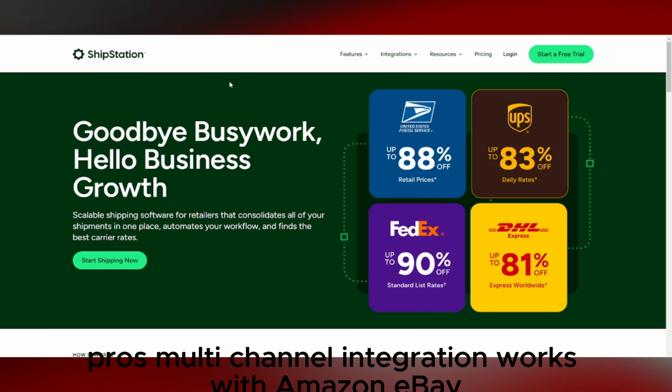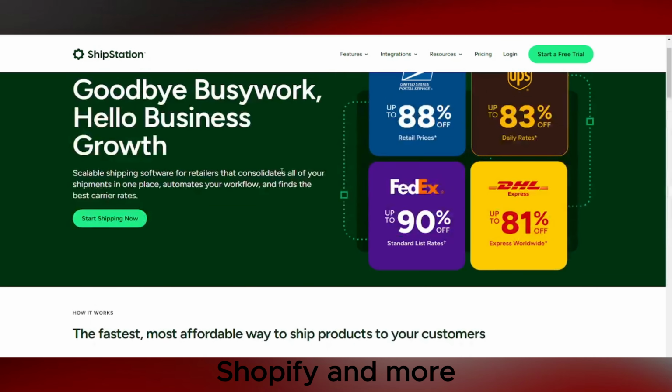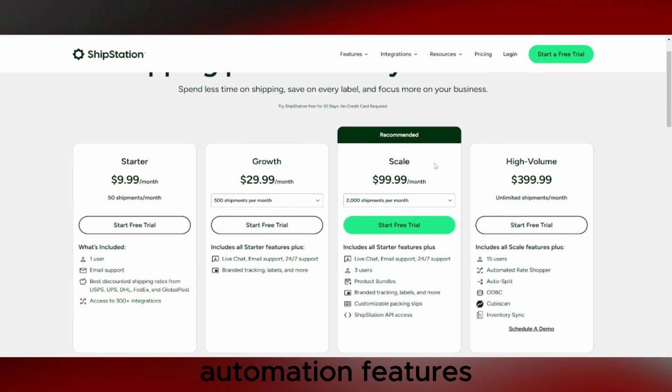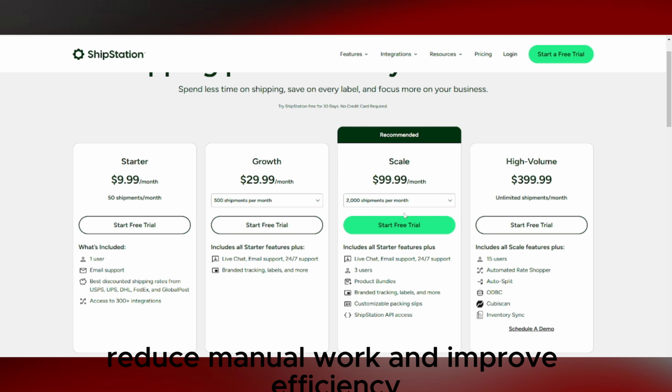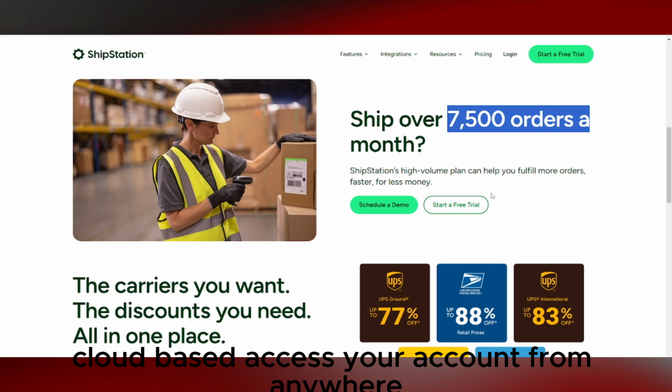Pros. Multi-channel integration: works with Amazon, eBay, Shopify, and more. Discounted shipping rates: save money on major carriers. Automation features: reduce manual work and improve efficiency. Cloud-based: access your account from anywhere.